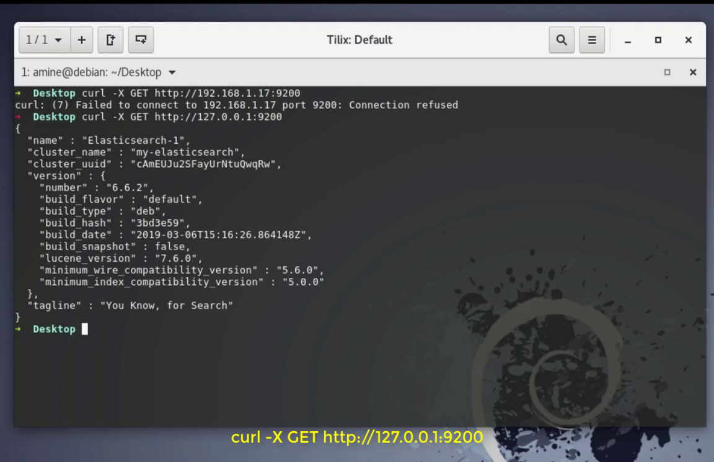Now we have succeeded. As you can see, we have here the options that we have configured in our elasticsearch.yml file. You see the name of our node and the name of our cluster, and the cluster UUID, which is the universal identification for our server. Here is the version of Elasticsearch, and the type and other things. So if you get this kind of response, it means that you have successfully set up your Elasticsearch engine.